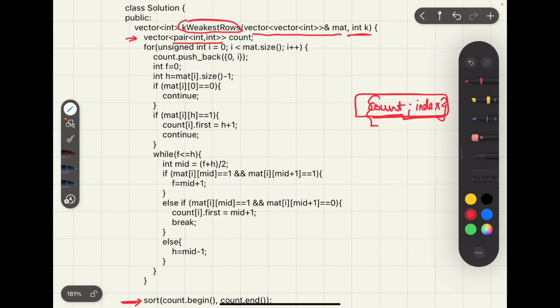Once we are done with this initialization, we will pick each row one by one. So we have started a loop that picks each row one by one. For each row, we first initialize the count pair. The second element is the index of the row, and the first element is going to be the count. We have initialized it as 0. It will be updated once we do our binary search and write our logic. So it is initialized as 0 and we have put the index.